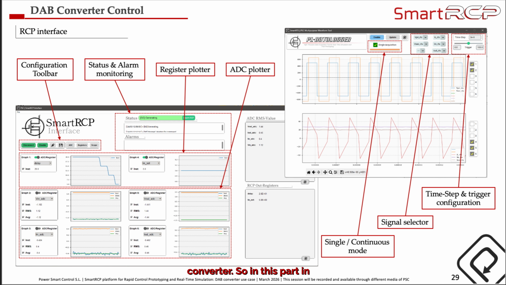In this part, we have the main configuration toolbar in which we can, for example, connect, disconnect, enable, disable, open parameters, save parameters, open the ADC compensation window, modify the register, open the oscilloscope, etc. Here, we have the status and alarm system in which we will be logging all the status and alarms of the converter, just to know in which scenario we are, in which part of the state machine.